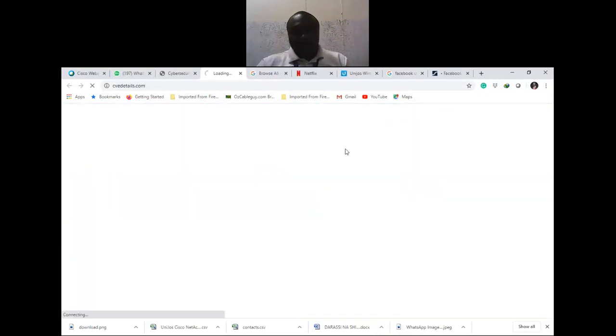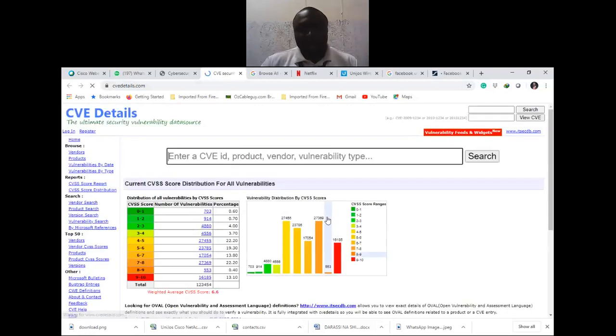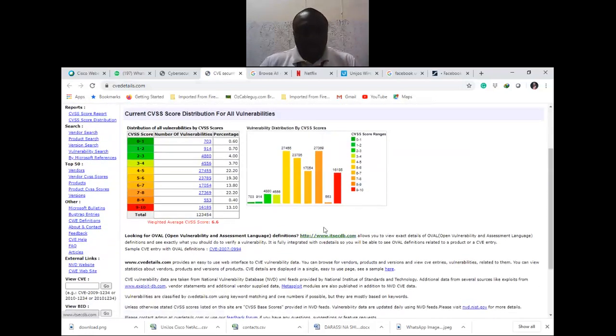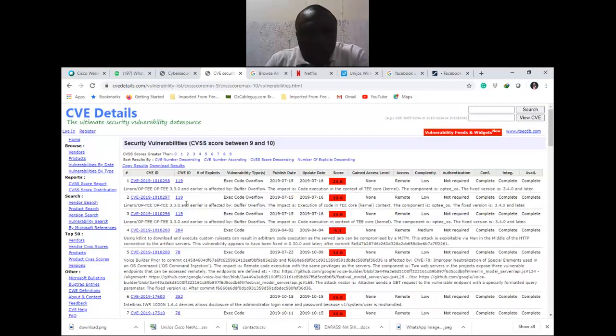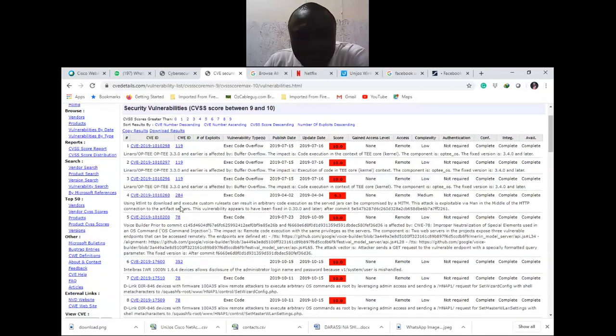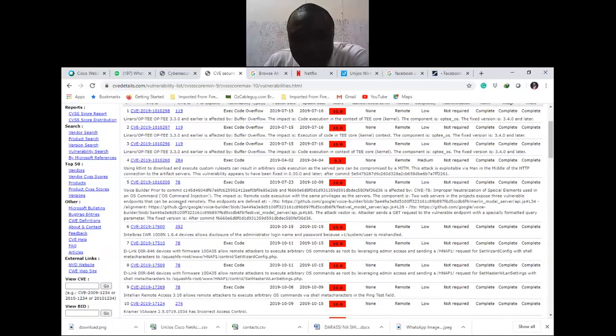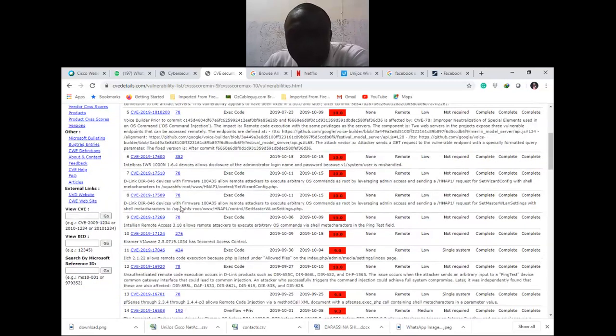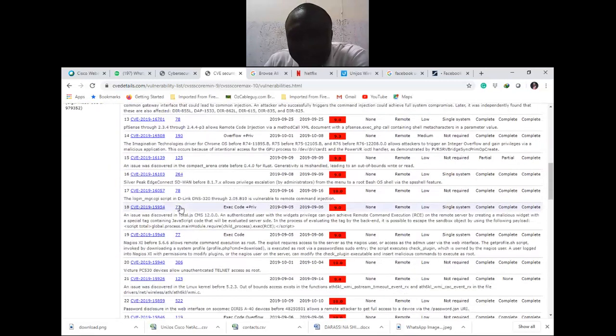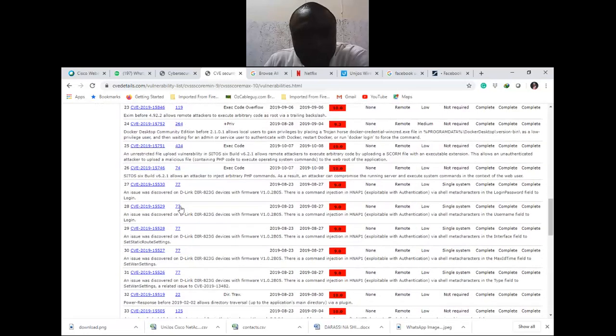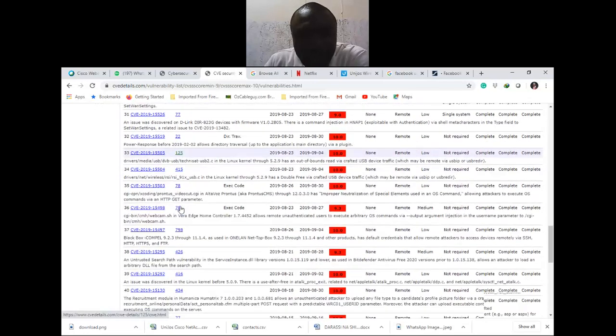Now let's check it out and see the vulnerability database. Now look at it. This is the current distribution of all vulnerabilities. All right. So if I pick this for instance, it will give you all the vulnerabilities that have been documented, where it happened, how it happened, what resulted from it, and things like that. You see all these reports. These are all the reports that were taken and how it happened.